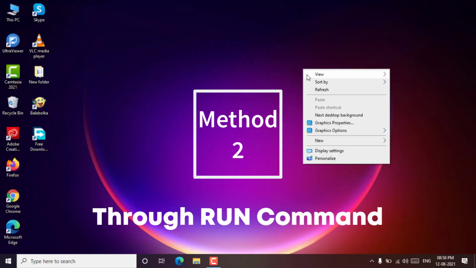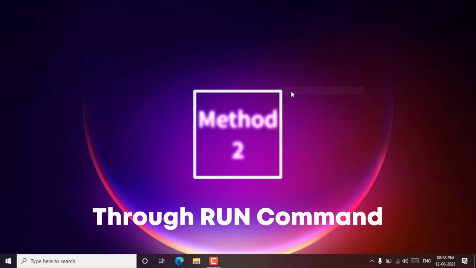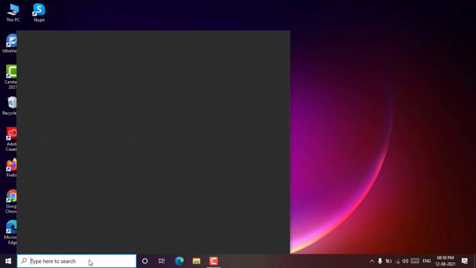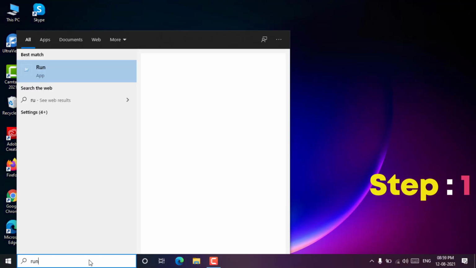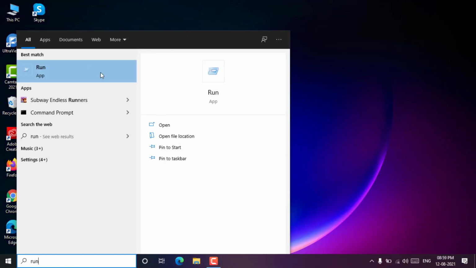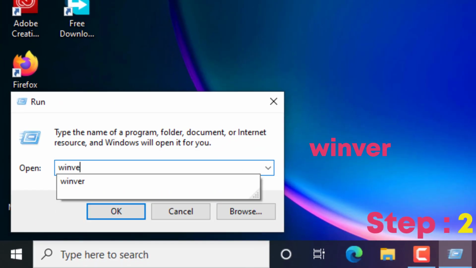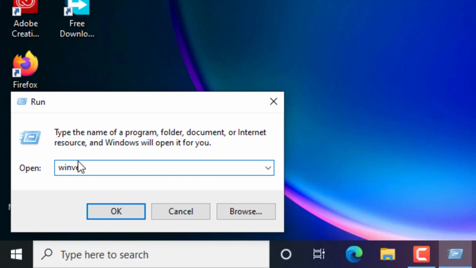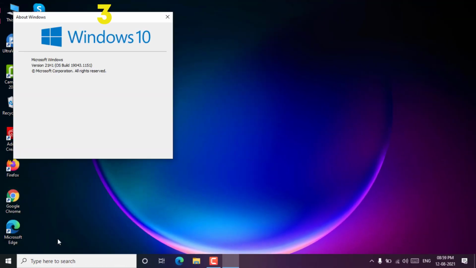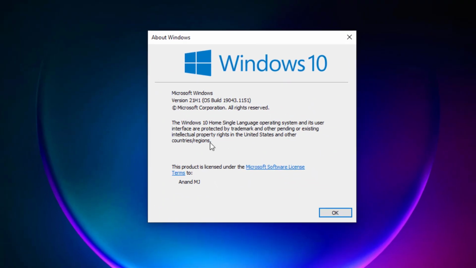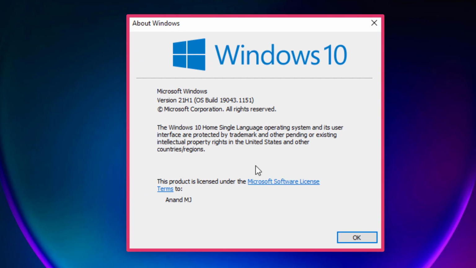Method 2. Through run command. Step 1. In the start menu or search box, type run. Step 2. Then type winver, and then press enter key to open About Windows dialog. Step 3. As you can see in the Windows version, the About Windows dialog displays the current version number as well as the build number of Windows 10.